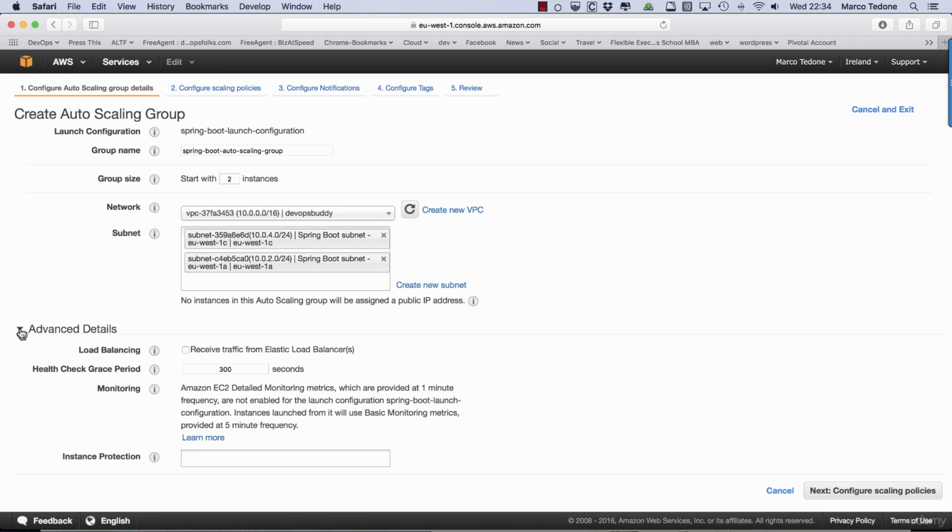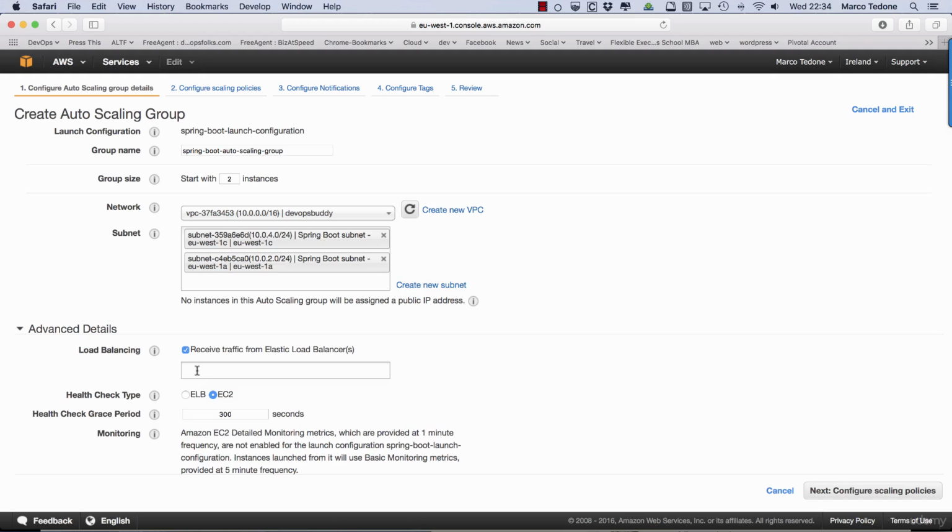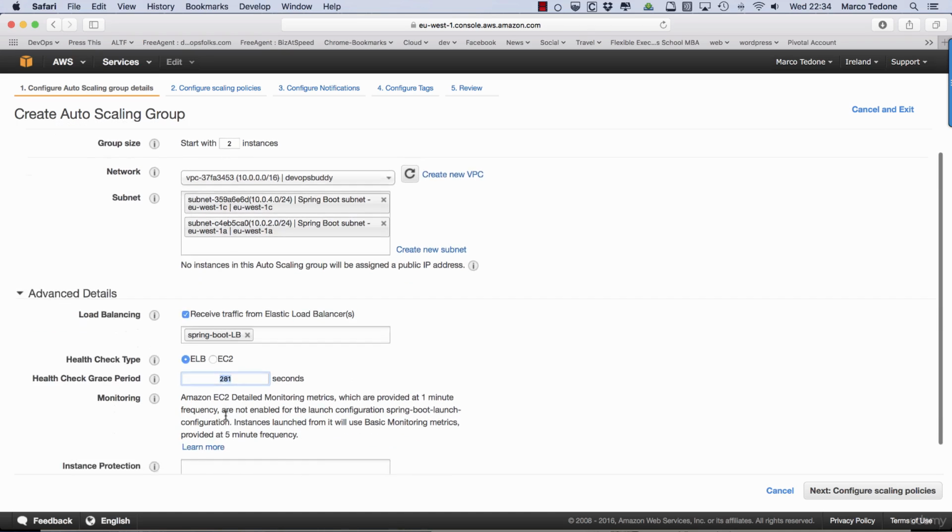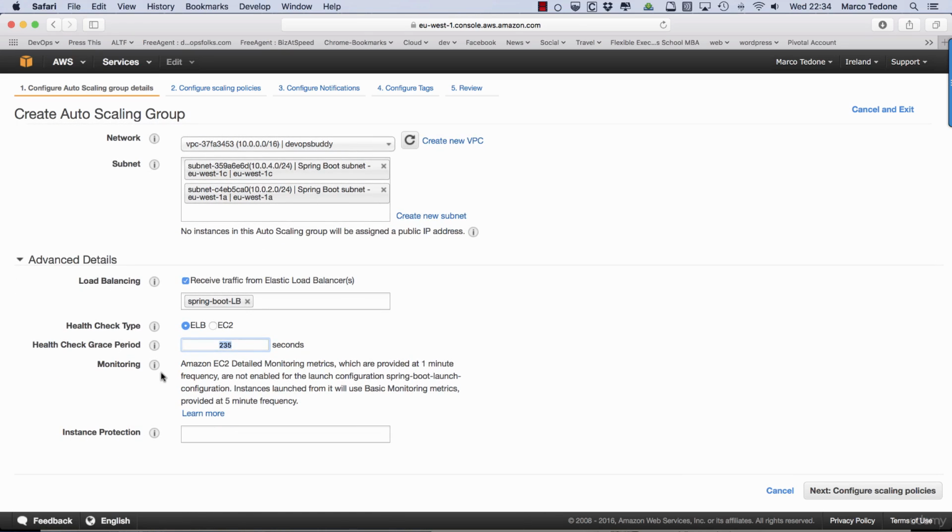Next, expand the Advanced Details option and check the Receive Traffic from Elastic Load Balancers checkbox. When the text field appears, select the Spring Boot Load Balancer. As for the health check type, select ELB, that stands for Elastic Load Balancer. There is generally a short delay between the moment a box is marked as running and when the load balancer considers it healthy. For this reason, it's better to rely on the status returned by the load balancer rather than the EC2 status, since when the load balancer says the instance is healthy, it means we can start using it. Next, select 200 seconds as grace period.